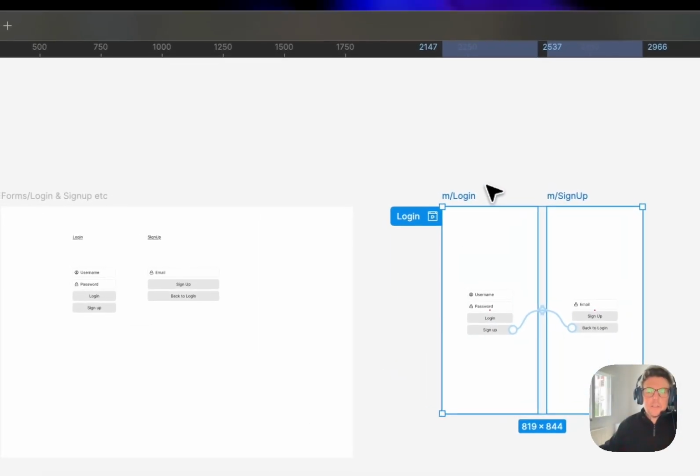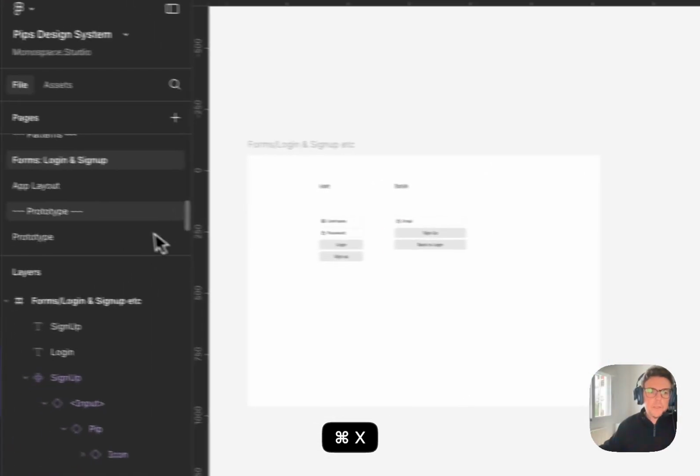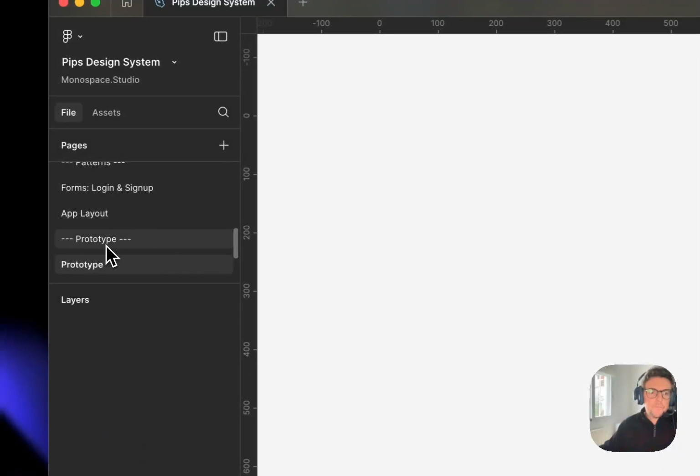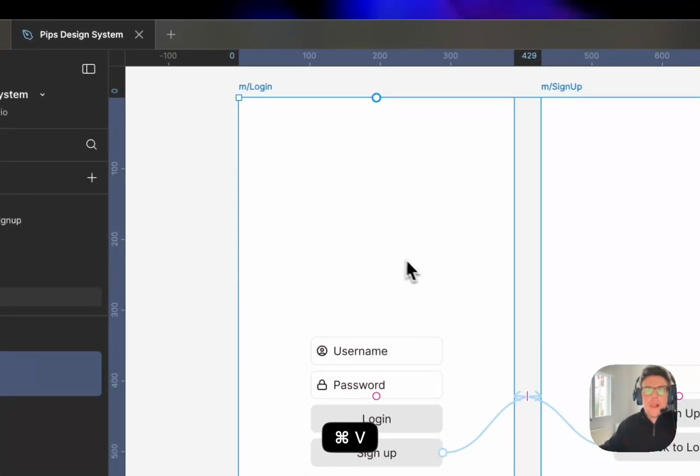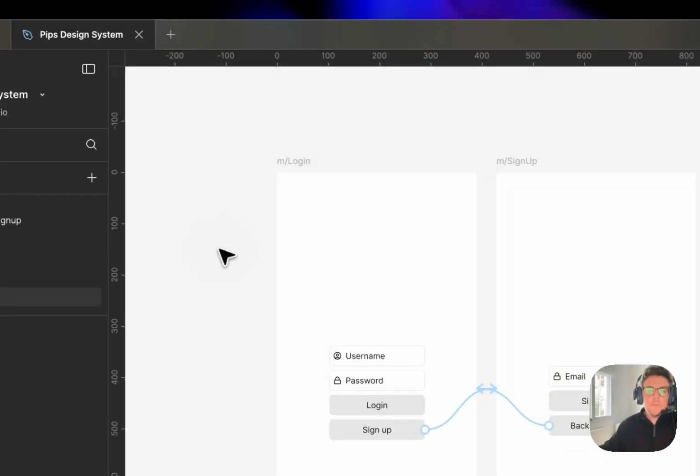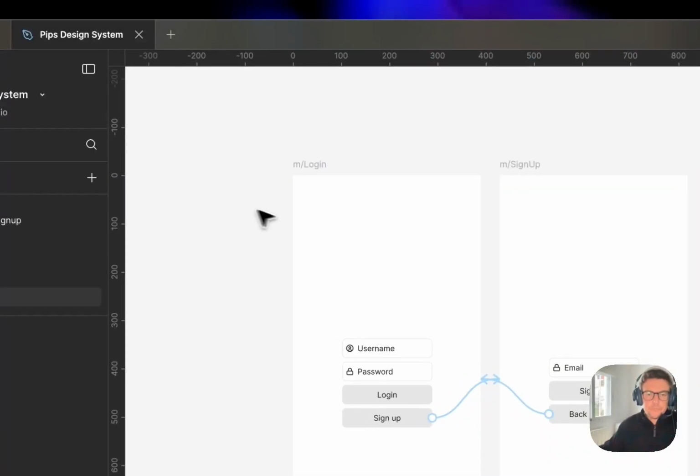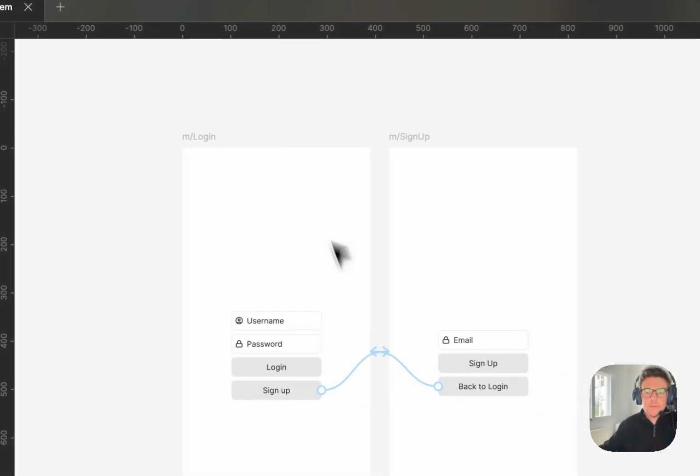So I'm going to cut those from my docs page. I'm moving to this page which I've called prototype. And I'm going to paste them in there, and this will be our mobile prototype. And as you can see, it's still linked, so it still works.